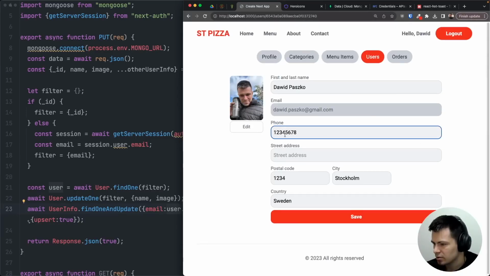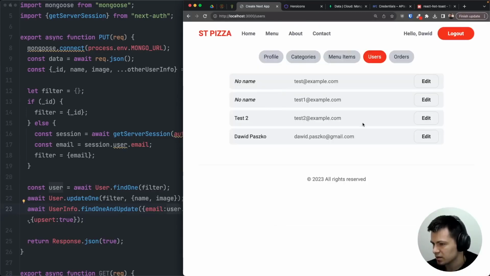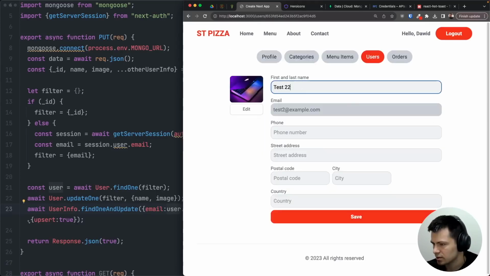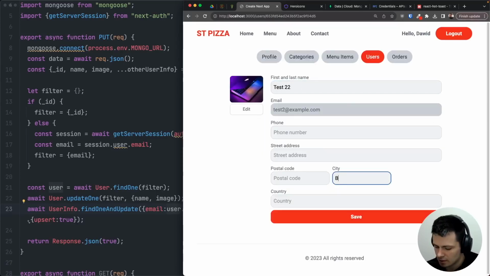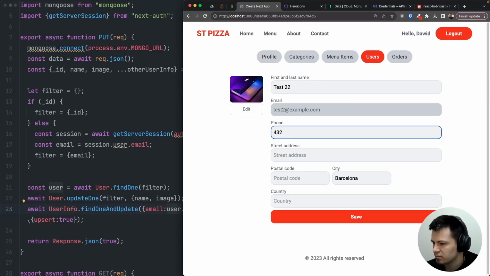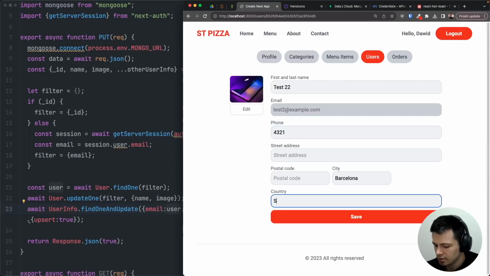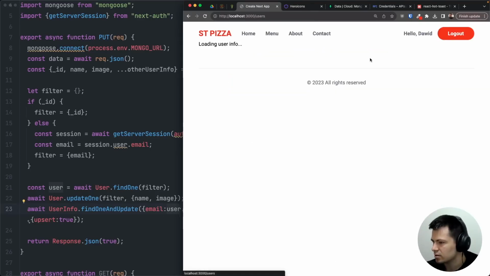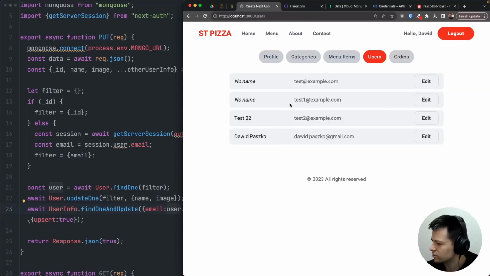So let me maybe change another user. Let's go to this test2. Here, let's put Barcelona. And for the phone, let's put 4321, and country will be Spain. Let's hit save and let's refresh, and everything is saved. So yeah, now we can save users. We can change names, images, and stuff like this.